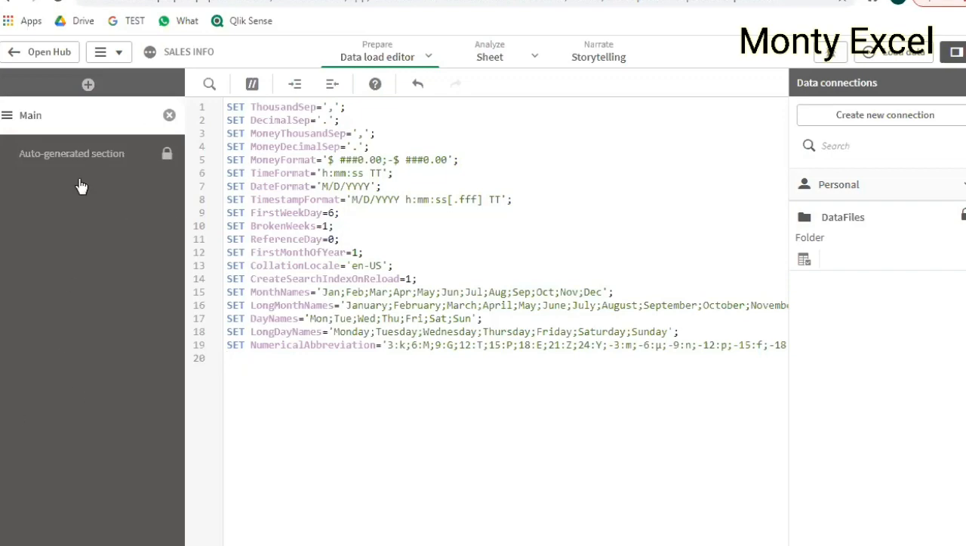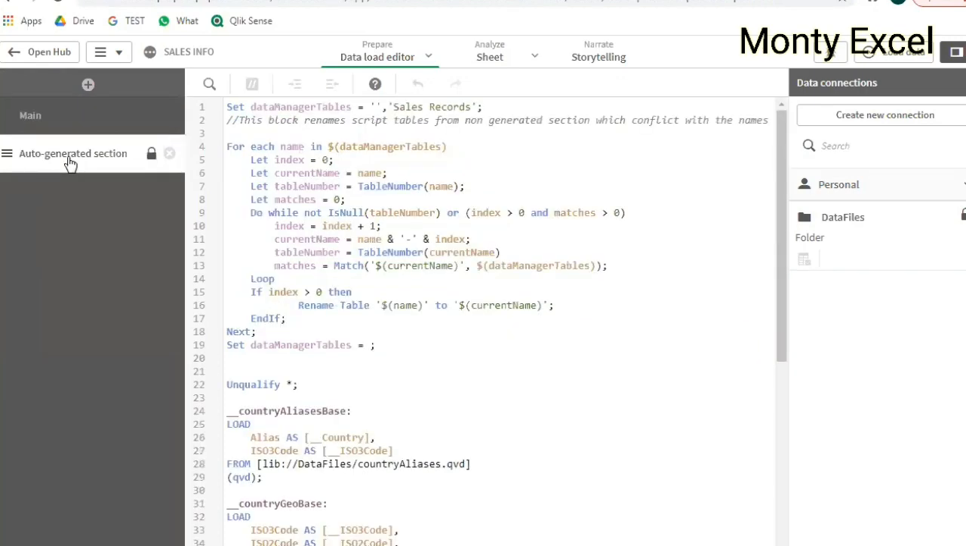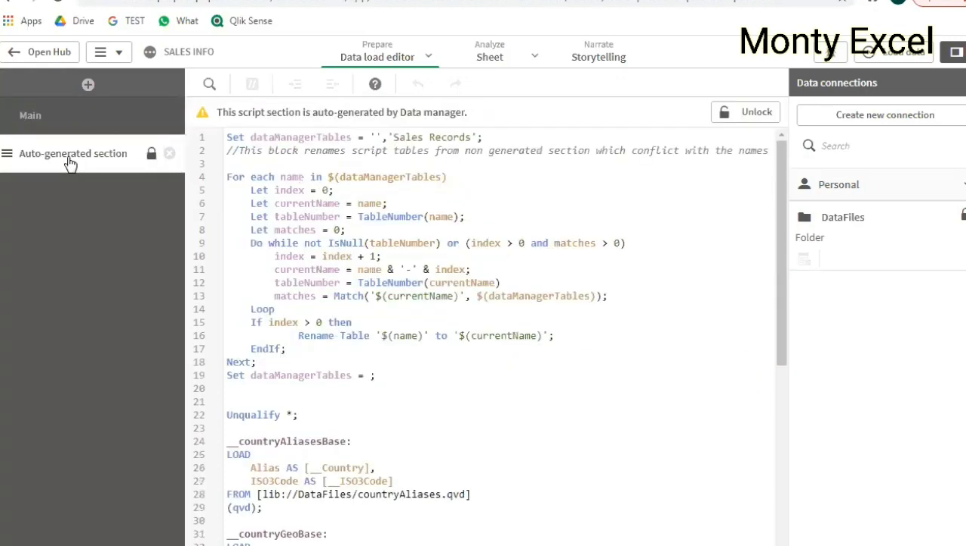In the first part, it is completely grayed out, telling me this is a main section. This is one section called main section. When I click on the second one, it is telling me this is an auto generated section. Auto generated section in the sense, whatever you are trying to do with the data manager, it has written a script behind the scenes.